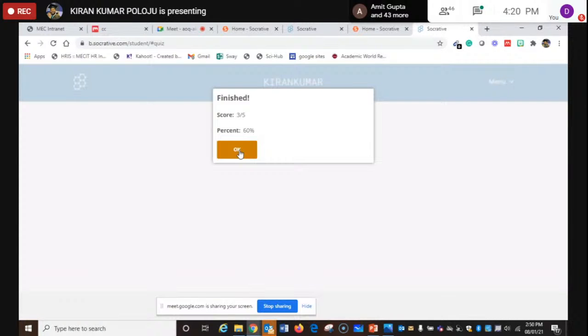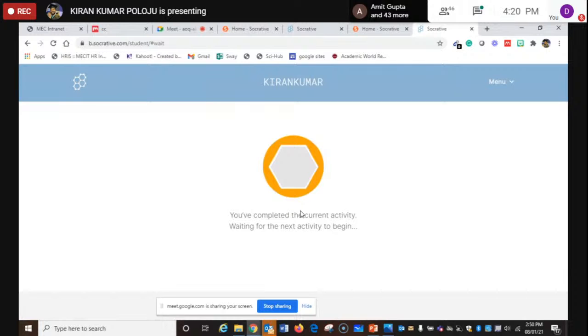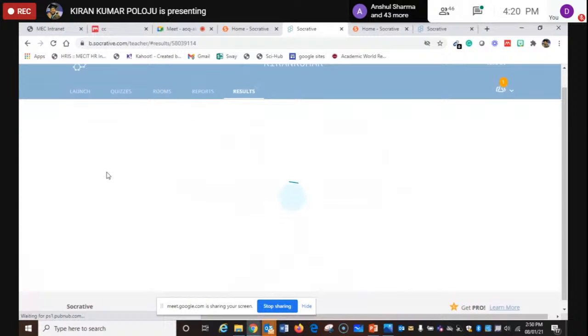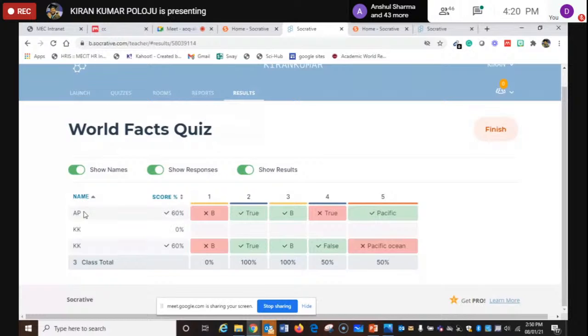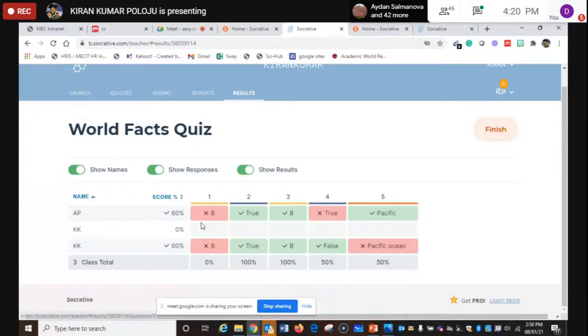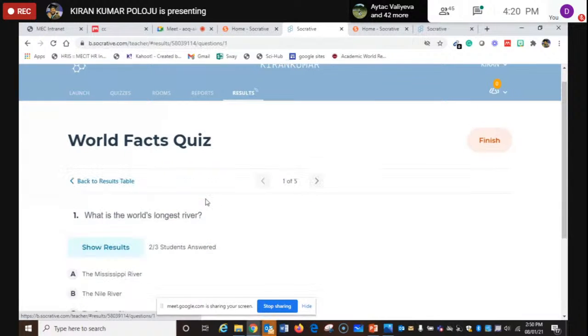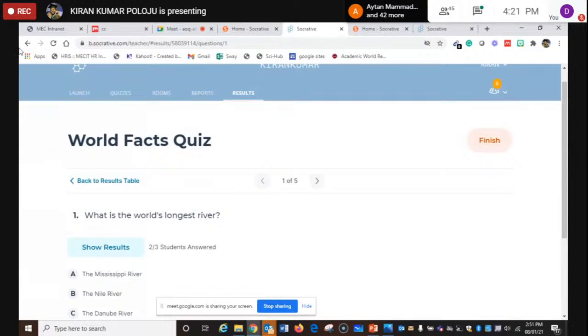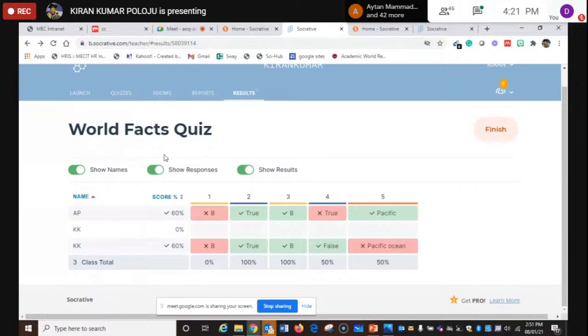I got 60%. Now, as a teacher, here we can see how many students have enrolled and how many students gave the correct answer for the first question, or the second or third. As a teacher, as a facilitator, our work now is to find out, for example, the question what is the world's longest river, for which 2 students have given the wrong answer. It means students have not understood this topic.